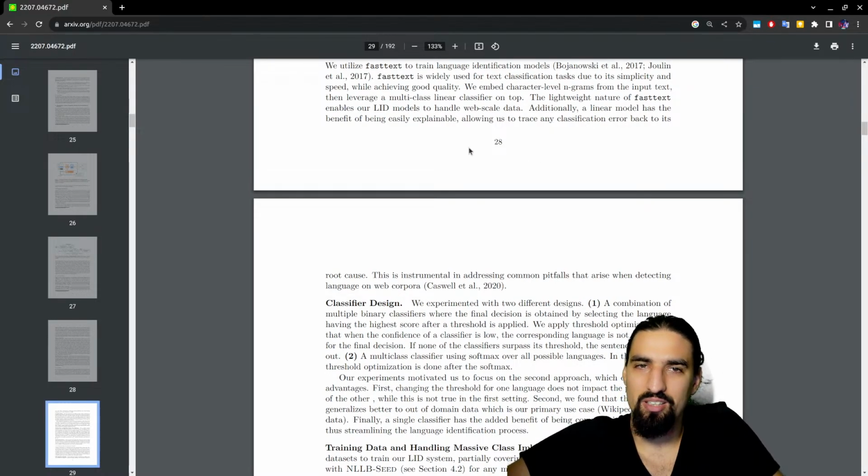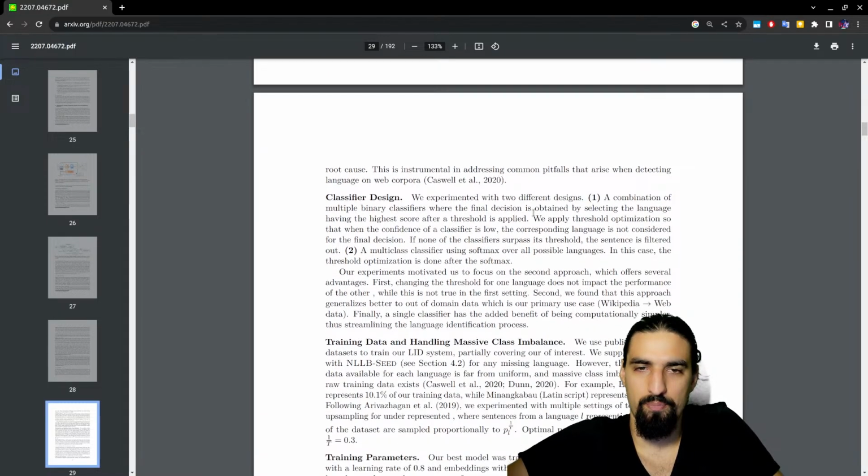Additionally, a linear model has the benefit of being easily explainable, allowing us to trace any classification error back to its root cause. This is instrumental in addressing common pitfalls.